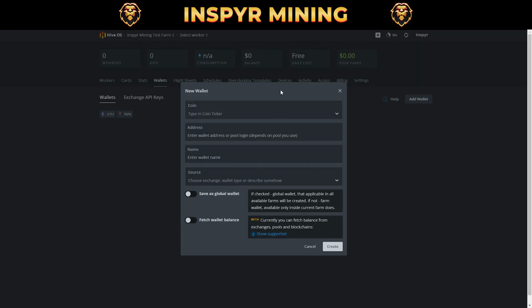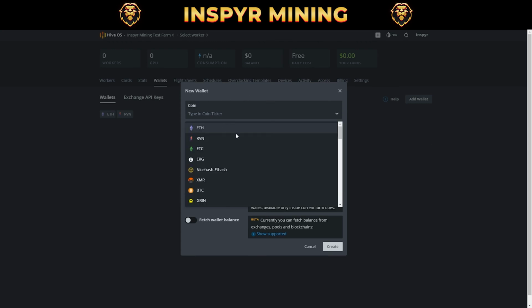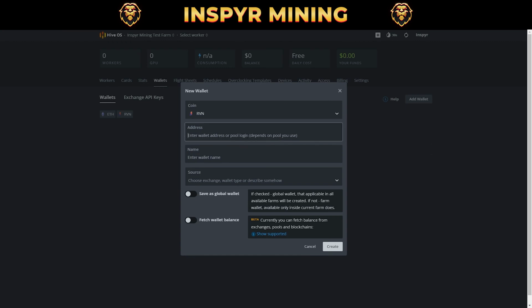Once you click add wallet, you need to fill out the information for your wallet, okay? So first off, what coin it is. Let's just pick Raven coin, for example. Put in your address. All you need to do is copy your Raven coin address from whatever exchange you have. So I'm just going to type a random wallet like this. Put the name down here. Name your wallet, so Raven coin on Binance, for example.